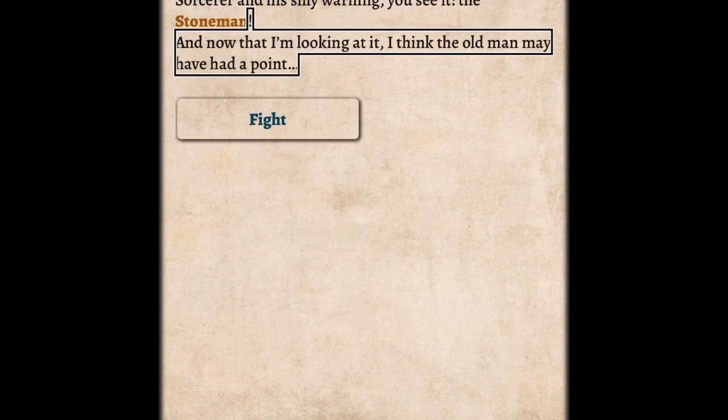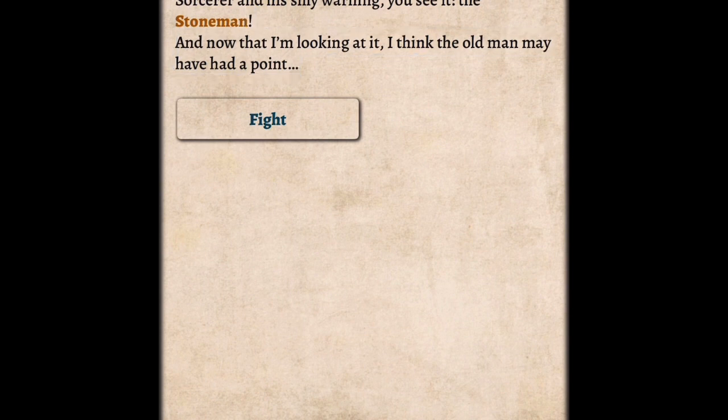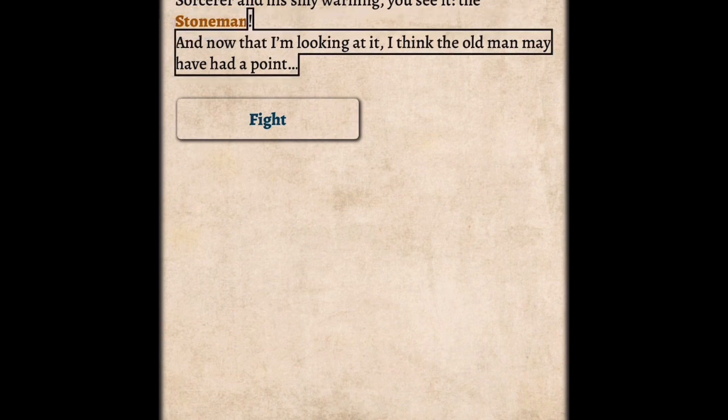Okay, stoneman time. Story: the ring of death shrinks and pinches your finger. Progress plus 1, life minus 1. Just when you're starting to forget, stoneman time! And now that I'm looking at it, I think the old man may have had a point.